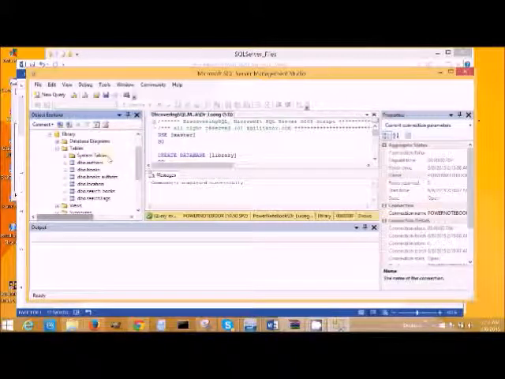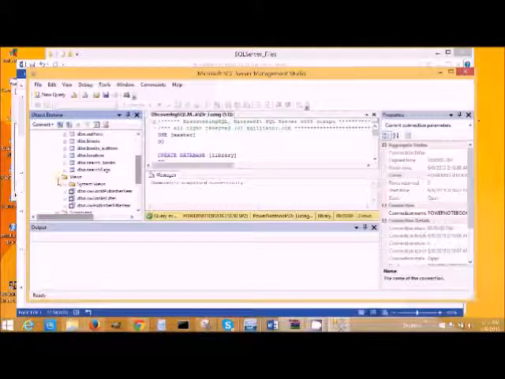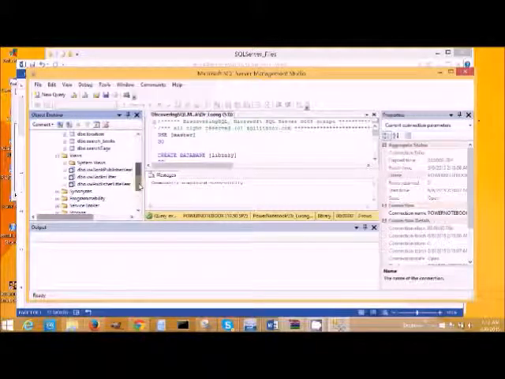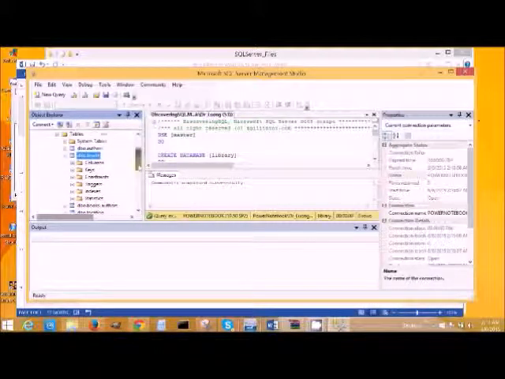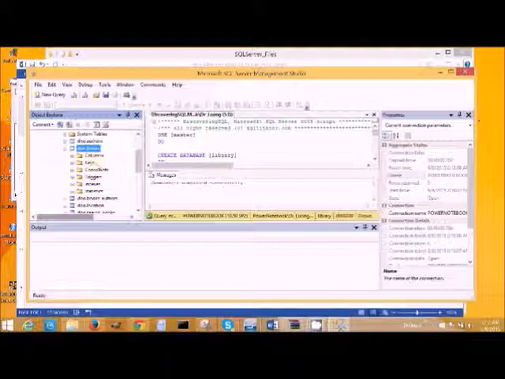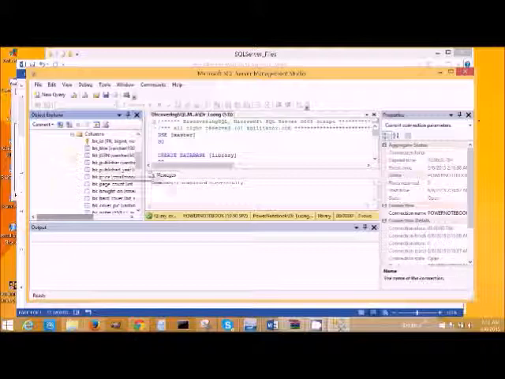Now, if you click on the plus sign on the left, for example on tables, you will see the newly created tables. What you see is the system tables in a separate folder, and then underneath are the tables that you just created. Same thing with the views. You are going to see the set of views that was created.